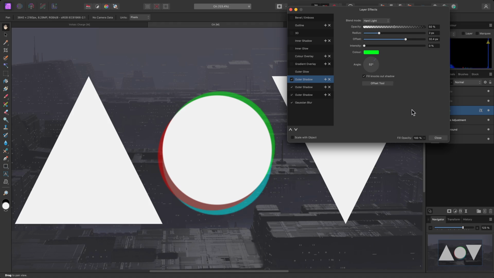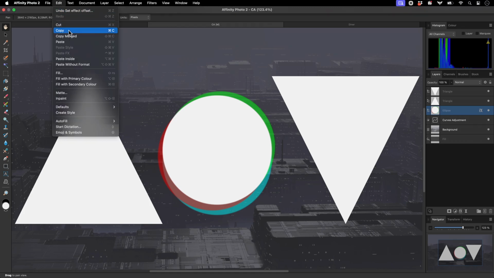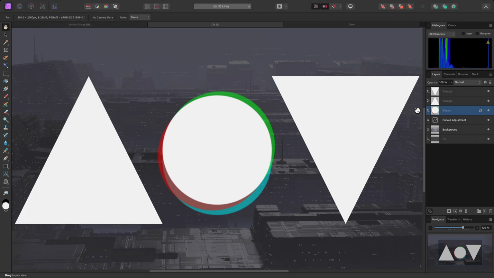Now I'll close the dialog, and I may want to copy the layer effects to the other shape layers. I could use Edit, Copy, and then Paste Effects, but there is a quicker method. Instead, I can simply click drag on this FX icon here and drag it to the target layer, then release the mouse button. I'll repeat the process once more for the second triangle.